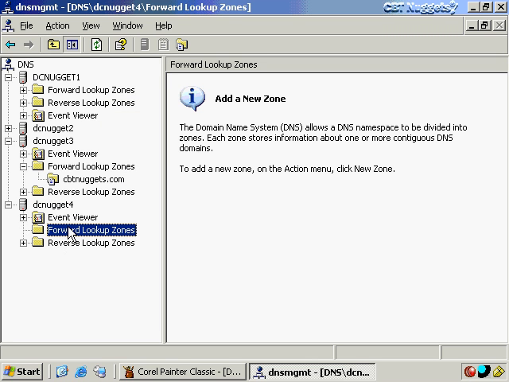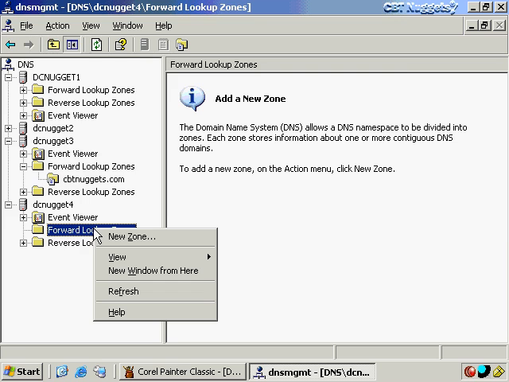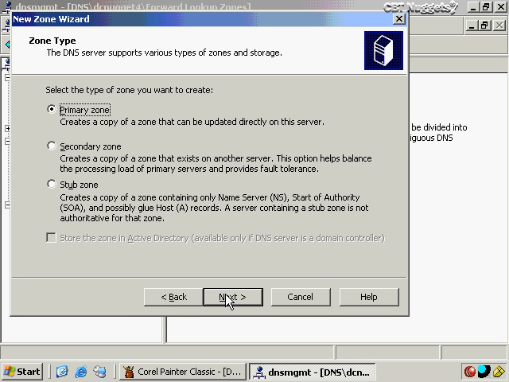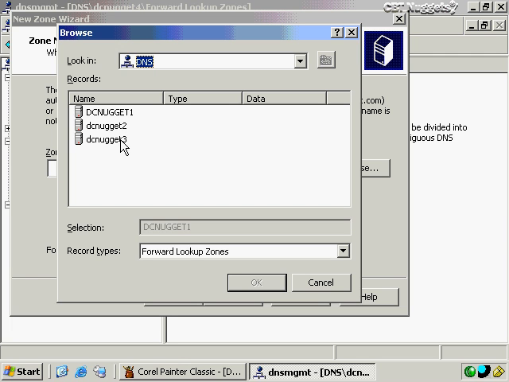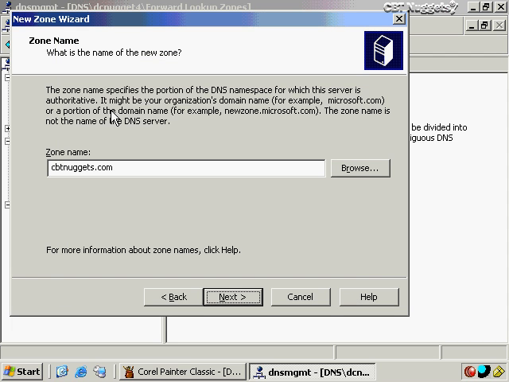Now it doesn't have any forward lookup zones on it yet, so I'm going to make it a secondary for cbtnuggets.com. In order to make that happen, I'll right-click here, choose New Zone, start the wizard, and go to the secondary zone option here. There's also a stub zone, which I'll explain a little bit later on. I'll go to secondary zone and hit next, and then I'll enter in the name of the zone. I can type it in, or if I want to, I can browse for it. I know it's on DC Nugget 3 where I double-click, it's in the forward lookup zone where I double-click, and it's cbtnuggets.com, which I double-click and which puts it into the zone name here.